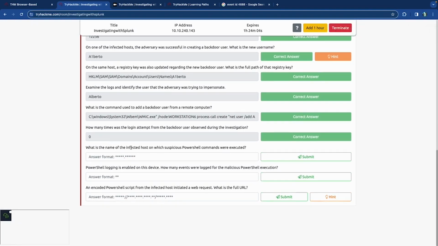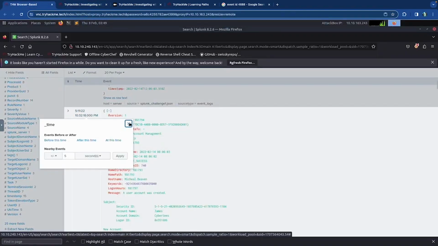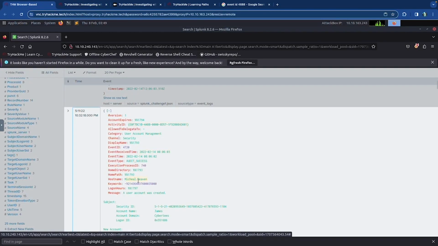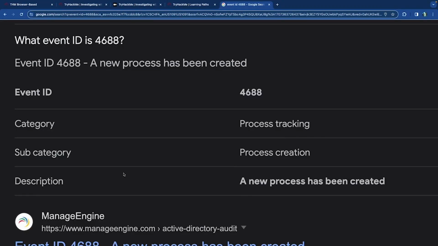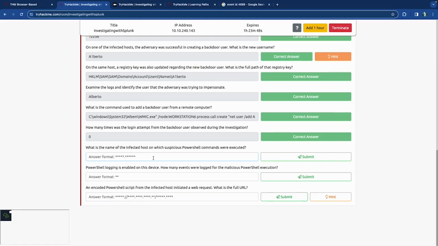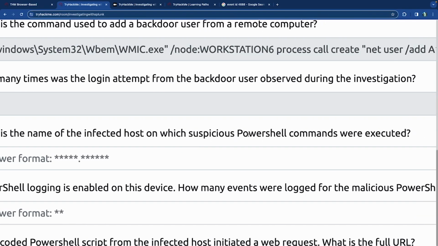And what is the name of the infected host on which the suspicious PowerShell commands were executed? We have that already. We saw that earlier. It was right here. I think it's Michael Bevan, which is the infected host. So let's see if it is Michael Bevan. I don't think it's Michael Bevan. Huh, doesn't look like it. Let's see. There is one little hint from here that we can use to narrow this down, which is PowerShell.